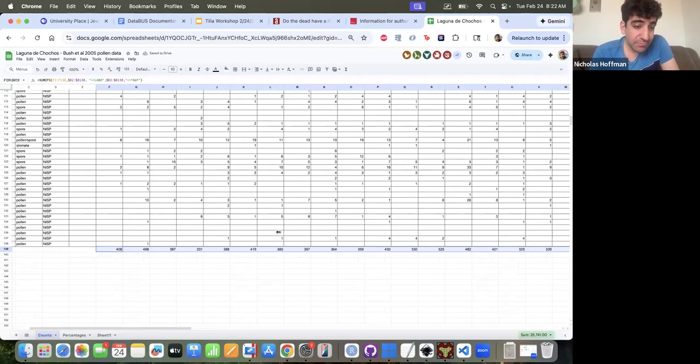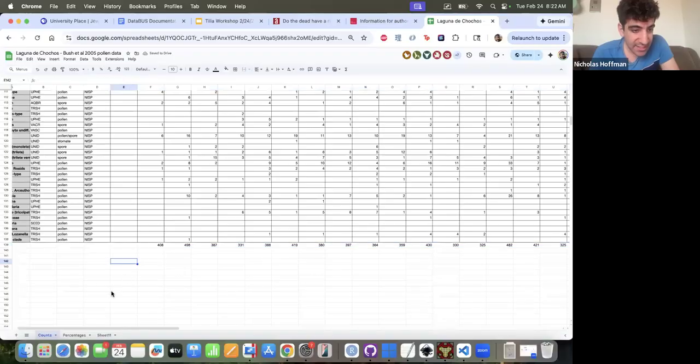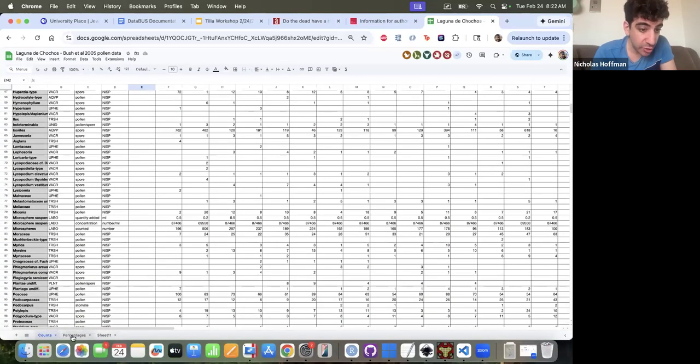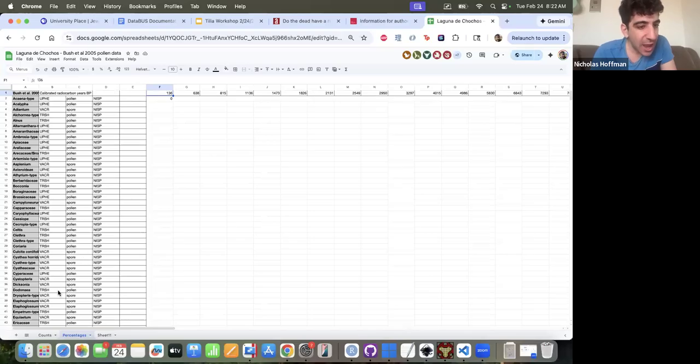Okay, great. We have these pollen sums, and the next thing to do is to make some pollen percentages. What you want to do is make a new sheet. I already made one where you just copy and paste over your metadata from the first sheet, which is basically your taxa names and the ecological groups associated with them.